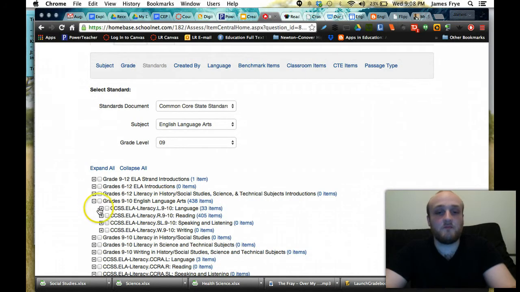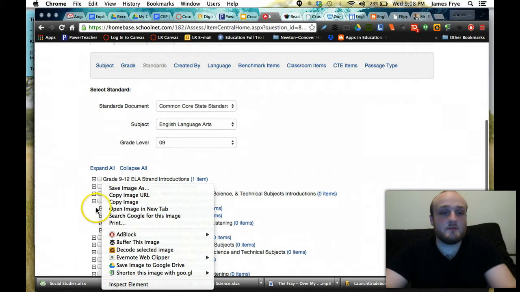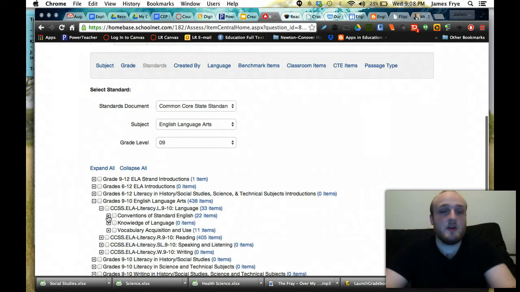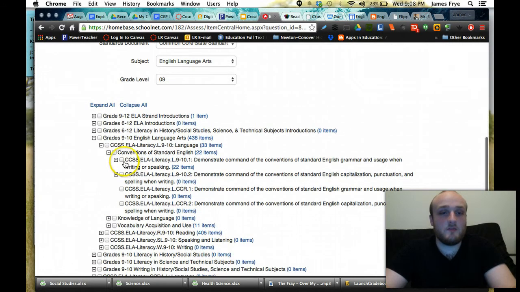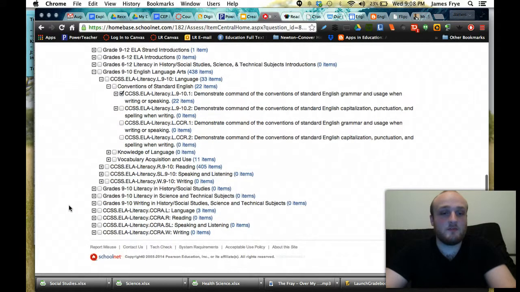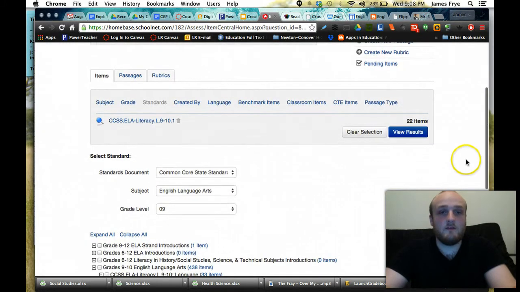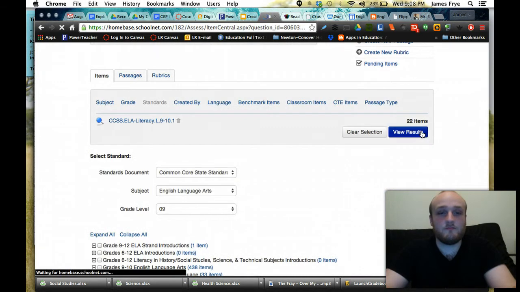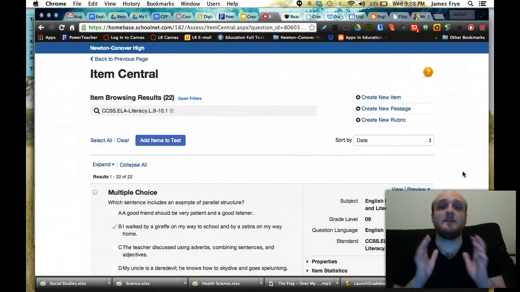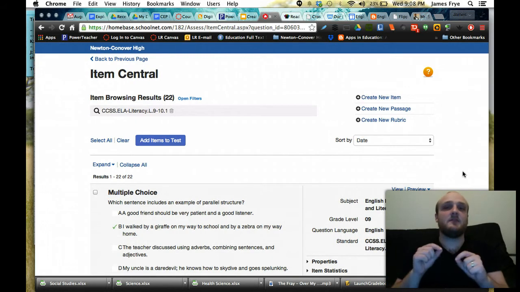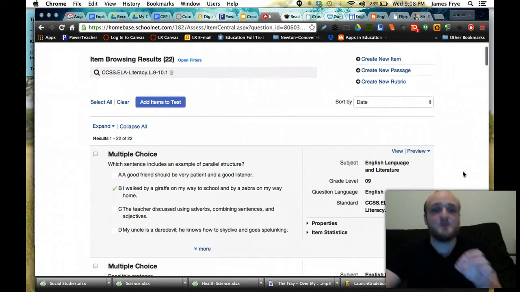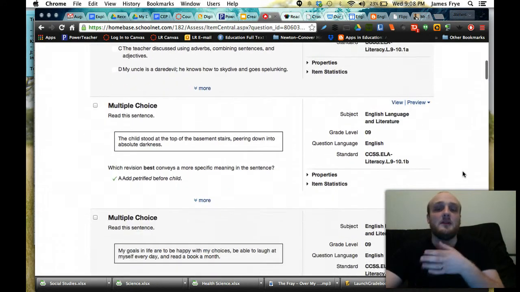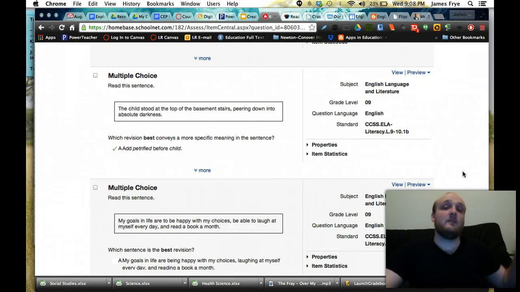So I'm going to click here. Go to language, there are 33 items. And for conventions of standard English, there are 22 existing items. Okay. So I'm going to select this standard with the 22 items and view results. Okay, so once I've gotten here, this is the same standard that I assessed on the first formative assessment that I created. But the difference with this test is that I actually can go from here and choose different test items that I want on my test instead of just having SchoolNet create it all for me.